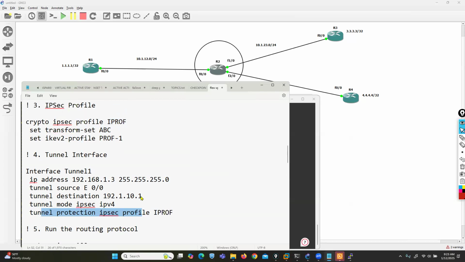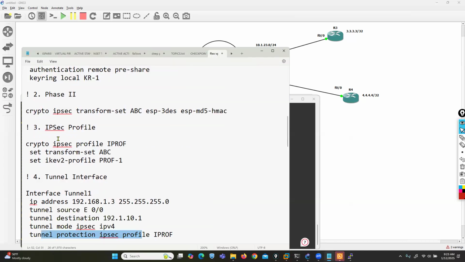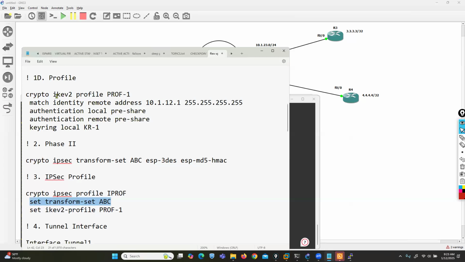But right now we are not working with ISAKMP protocol. We are working with IKEv2. So you can create your profile. In profile, you can call your transform set, and you can attach this IKEv2 profile into this IPsec profile. And this IPsec profile we can apply on tunnel interface. Try to revise your VPN videos, Akbar, okay? Okay, sir. Then you can get a clear picture.